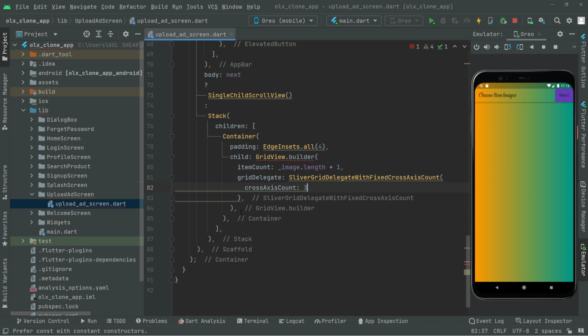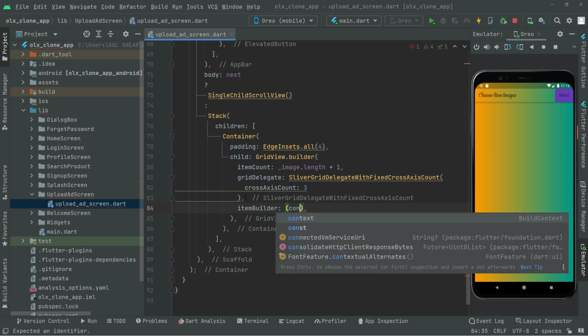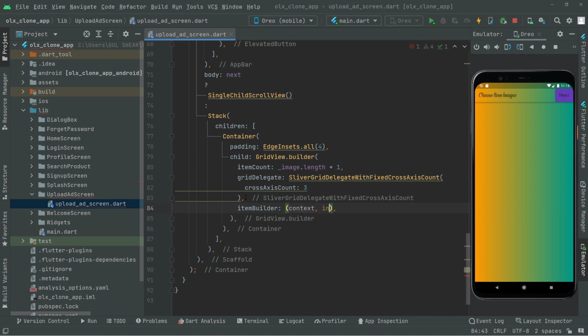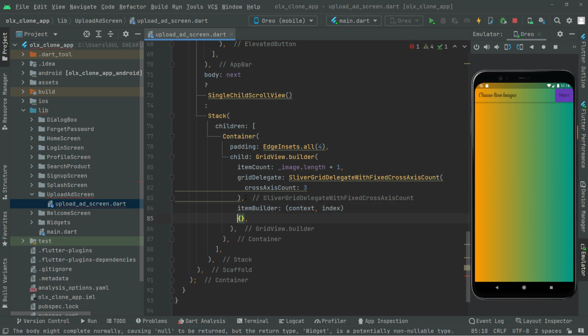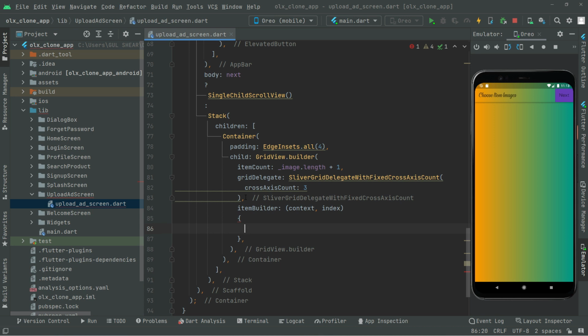Now let's go down. In here we will take the item builder. Okay, it is going to take the context. Let's provide the index, because the image is going to be at a different index. So in here let's get that created, and in here curly braces, take this down. So in here we will return the index.